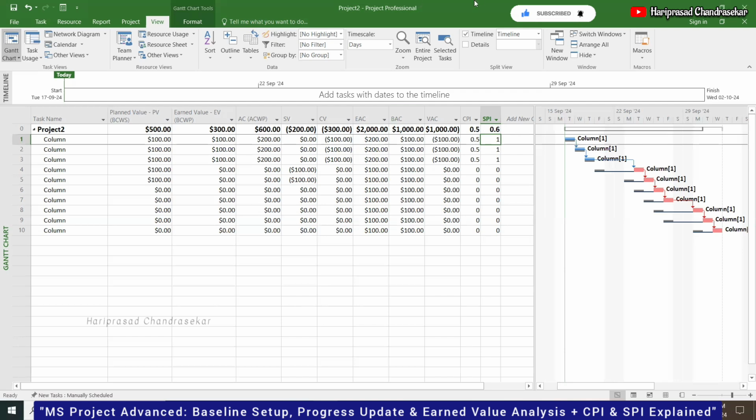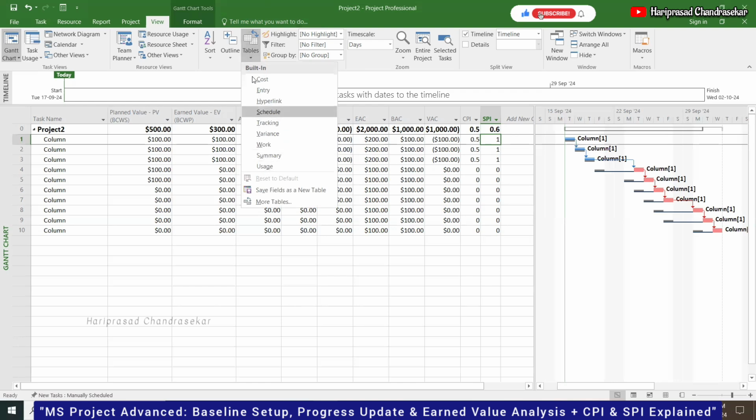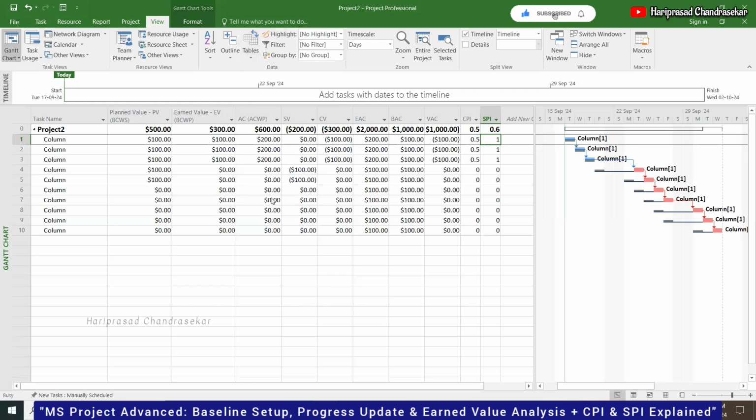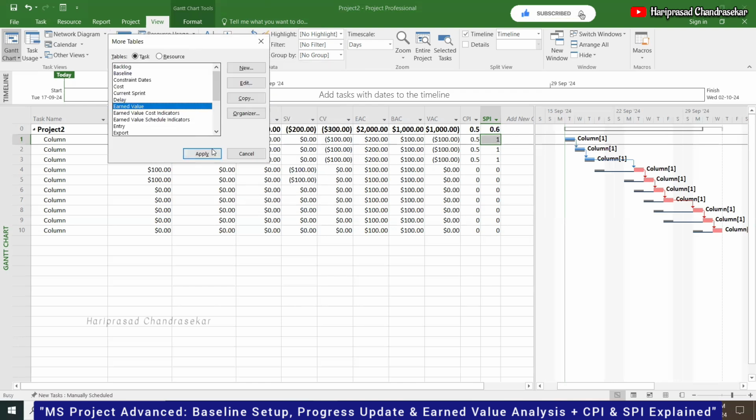That's why we have baseline. Can you go back to how you take the baseline? I forgot that one. So table, more table, and then earned value. This is for the thing.